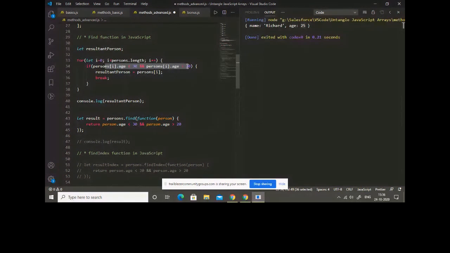Okay, so we can simply do .find. We can just pass a function which will receive each and every person one by one, and I can specify that if the person.age is less than 30 and greater than 20, return that person. So it will return me that particular object, right? You can assume that the implementation is something like this in JavaScript, but we don't need to do all this. We can simply use the find function to get the result. I can simply execute this code again to see that we are getting the same result.